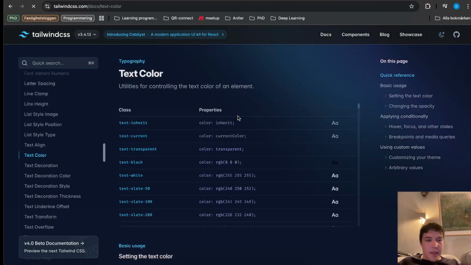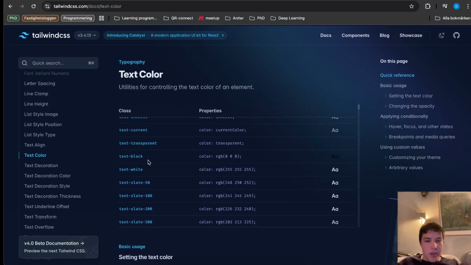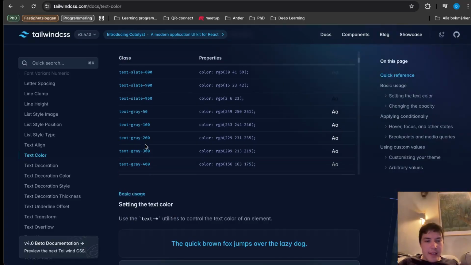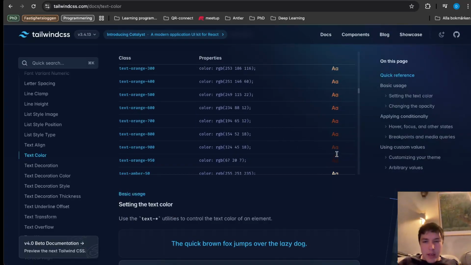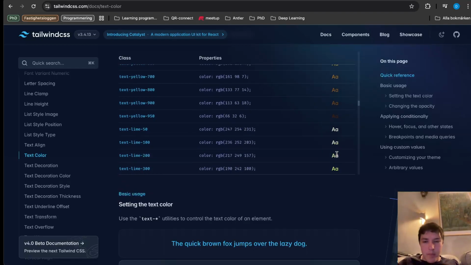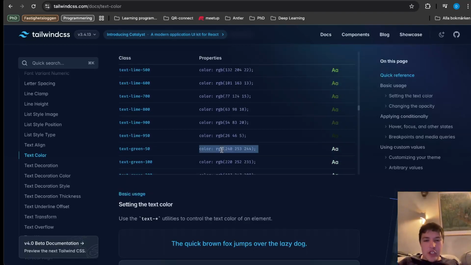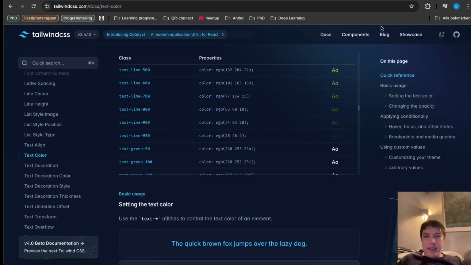You can look up that you have a bunch of different colors, like text slate, text gray, and so on. You can see how they look here, and here's the text red somewhere. It just gives you some RGB value that's going into the actual CSS. But since I'm super bad at CSS, I use this.